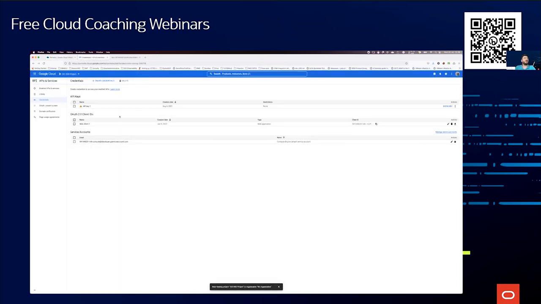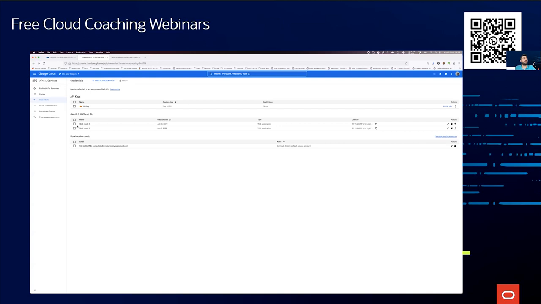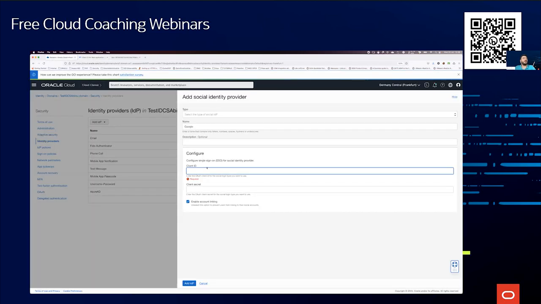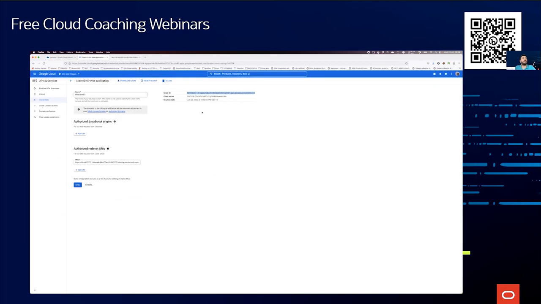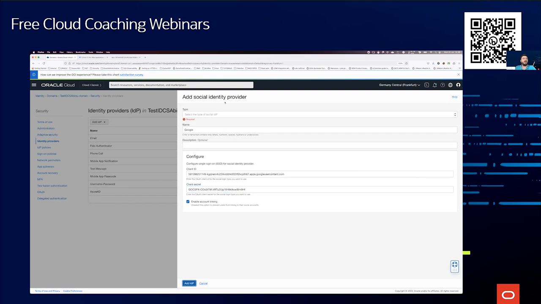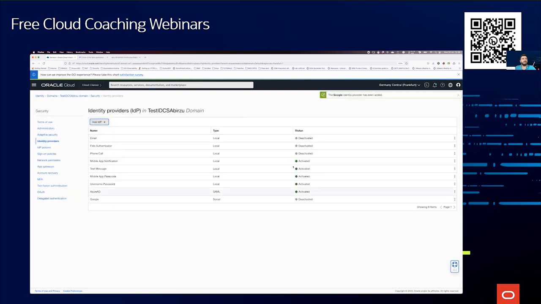And now I need to take the client ID and client secret. Okay, let's see. Client ID. Okay, client secret. Okay. Add IDP. Okay, so we have Google in here. Let's activate the IDP.